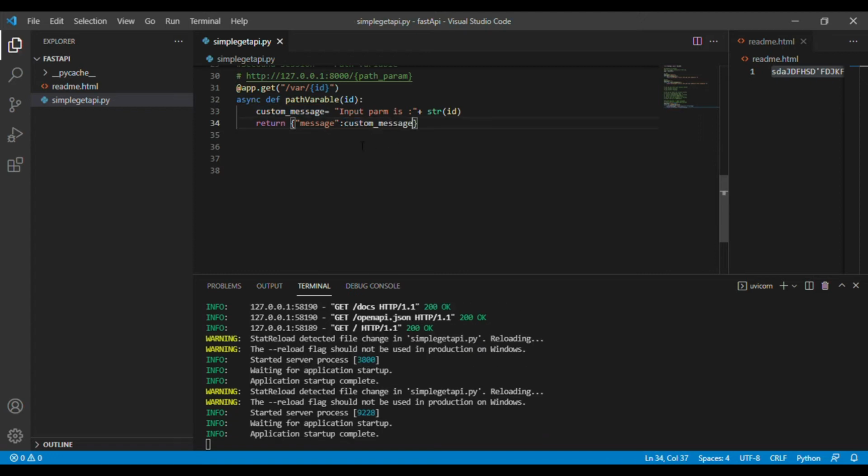Let me tell you what exactly the expected output for this program is. I have created a REST endpoint, and the REST endpoint will be like this. I have this slash, and after that I'm passing any value. If I'm passing 123, this 123 will be handled by this ID, first I'm converting it into a string, and after that appending it with that. So the custom message becomes this.